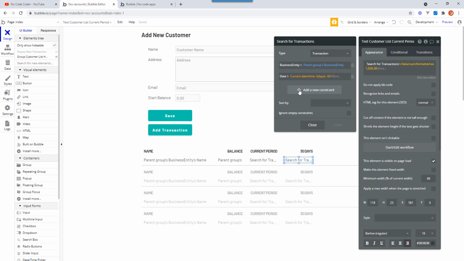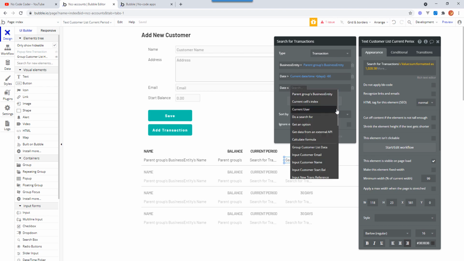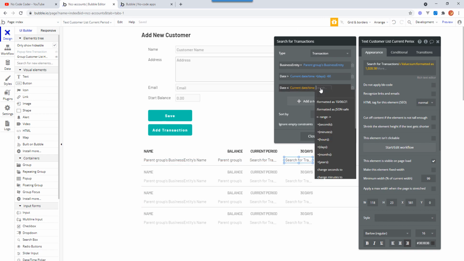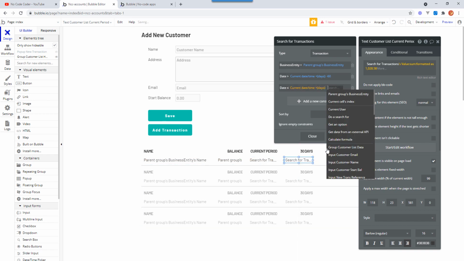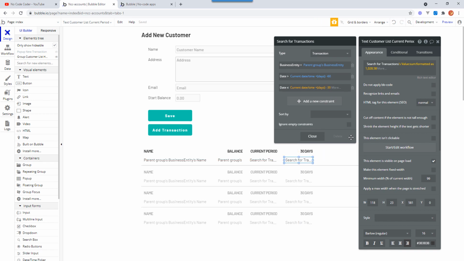But now we need to make sure that they're also not earlier, if you like, than 30 days. So we add a new constraint, and we can say the date. Now this time we say less than or equal to, because it could be 30 days. So again, we're going to say the current date and time, plus days, and this time we'll say minus 30.